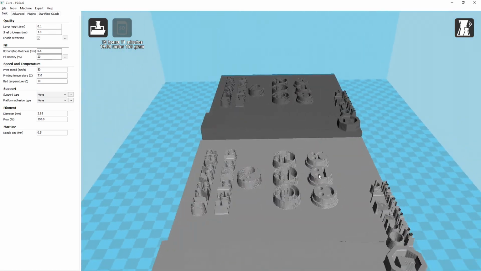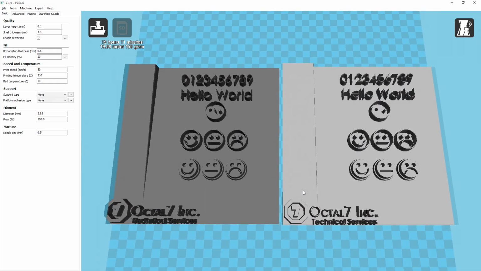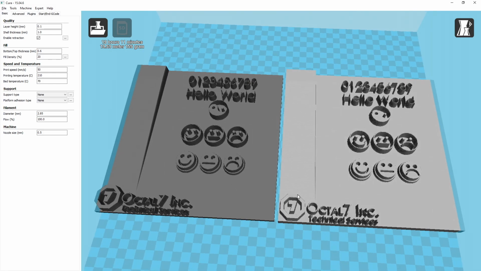So I hope that helps illustrate a little bit of the workflow with being able to bring in an image and create a 3D model or print a 3D model from that.